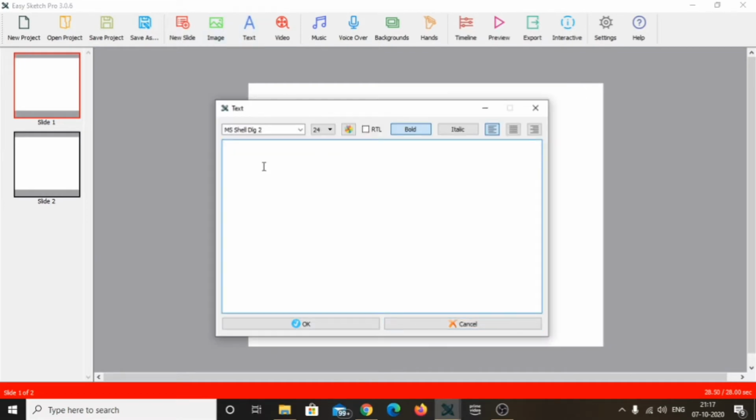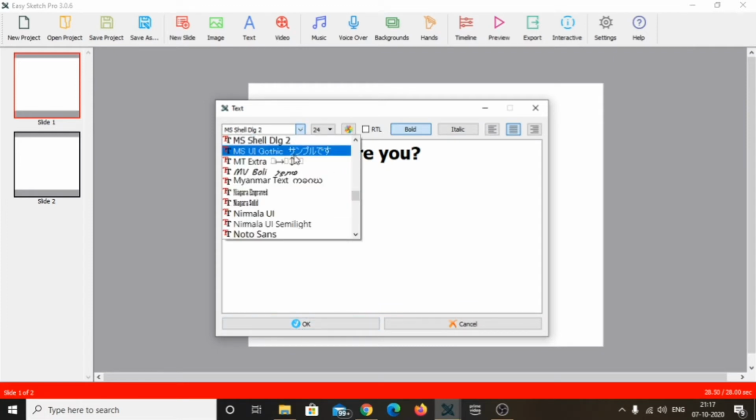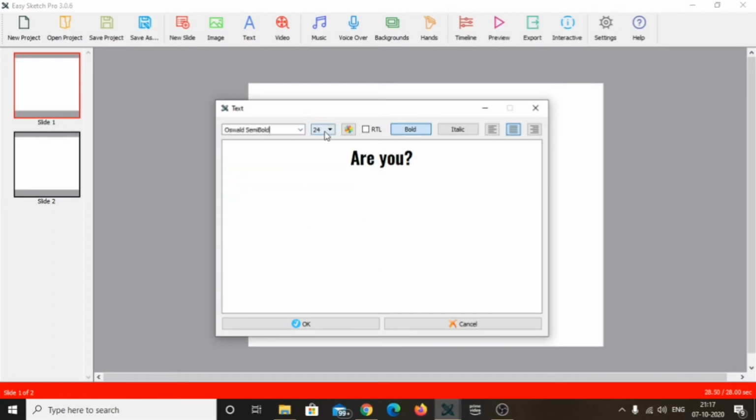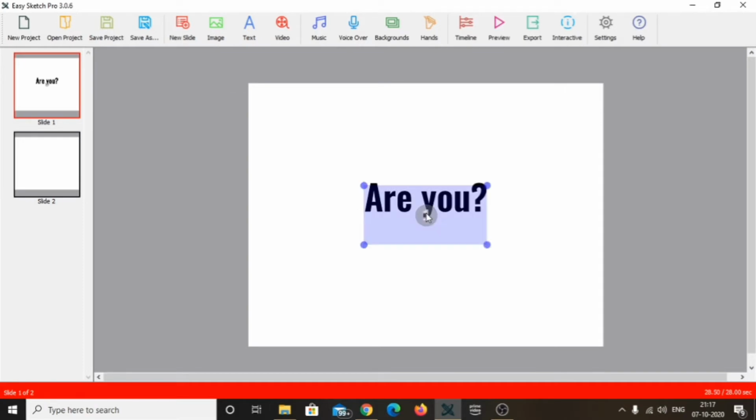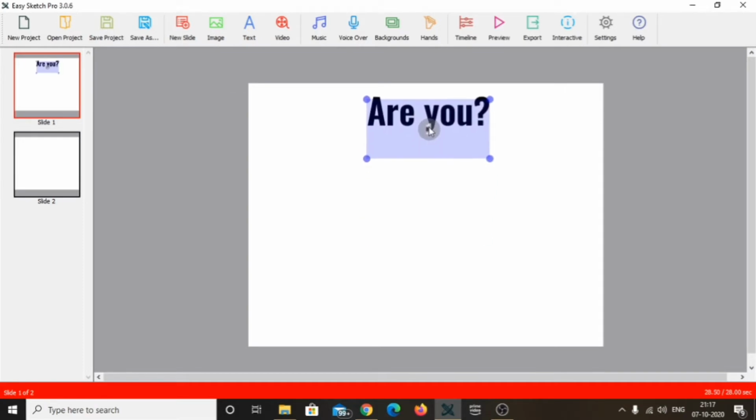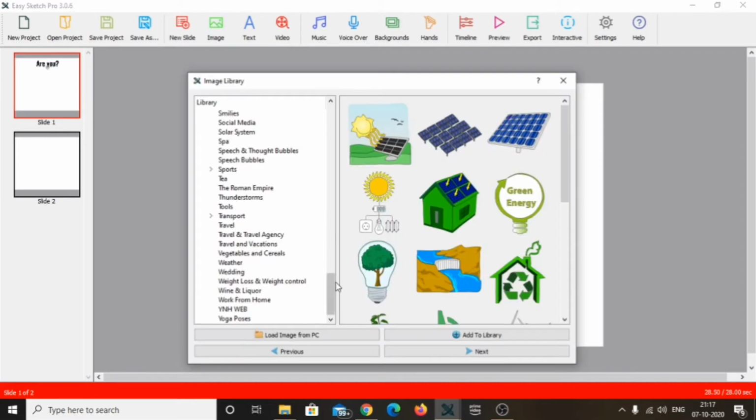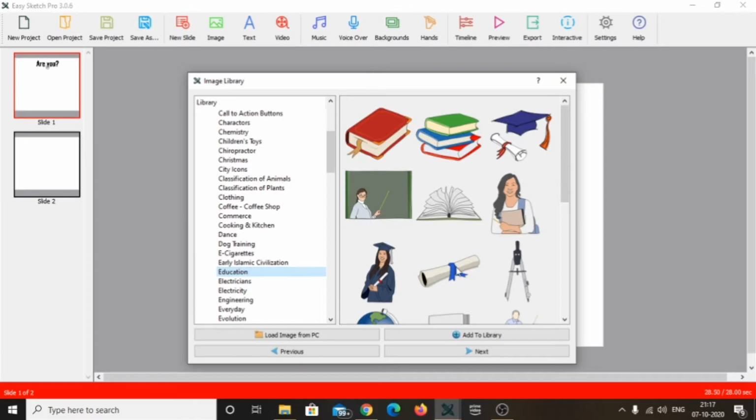So let me first of all write, are you? Let's keep it in the center. You can also select different fonts that are available to you. And you can also increase the size of the font. So let me make a small project. Now this is adding a text. Now let me add some images. Let me take from education.